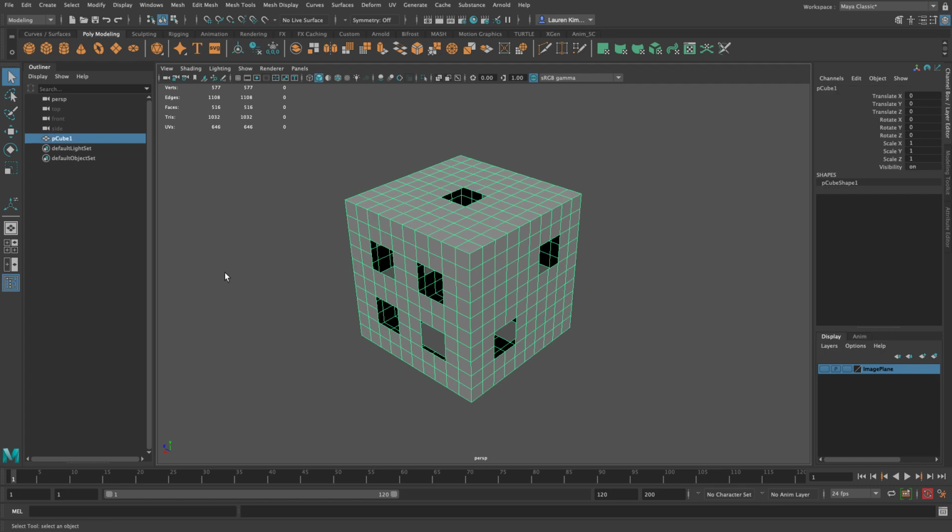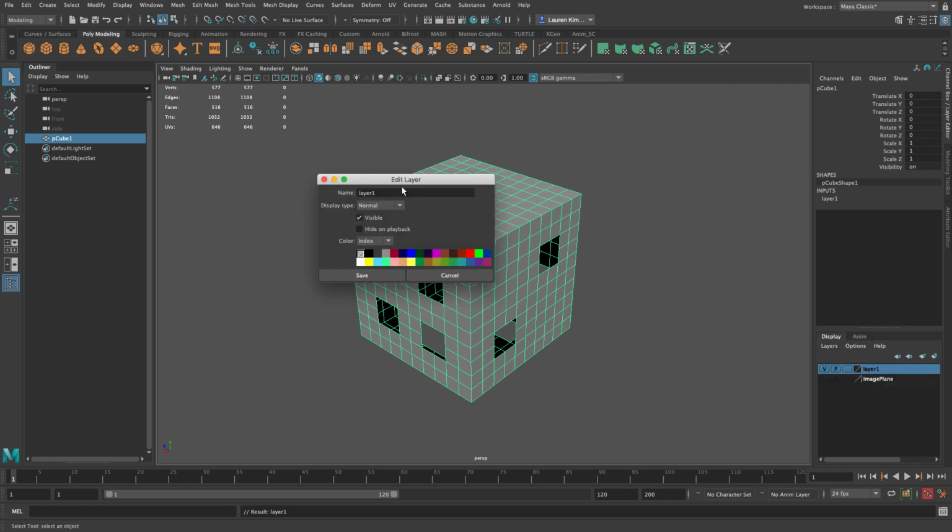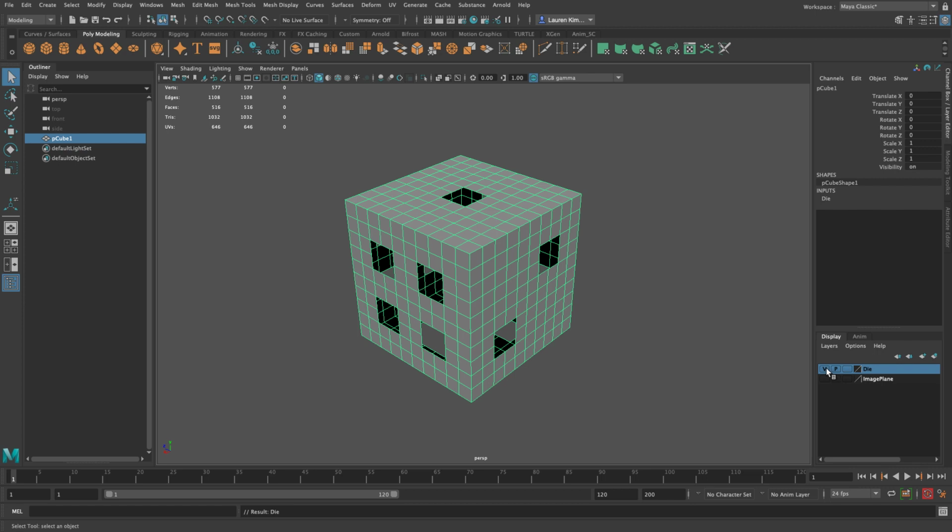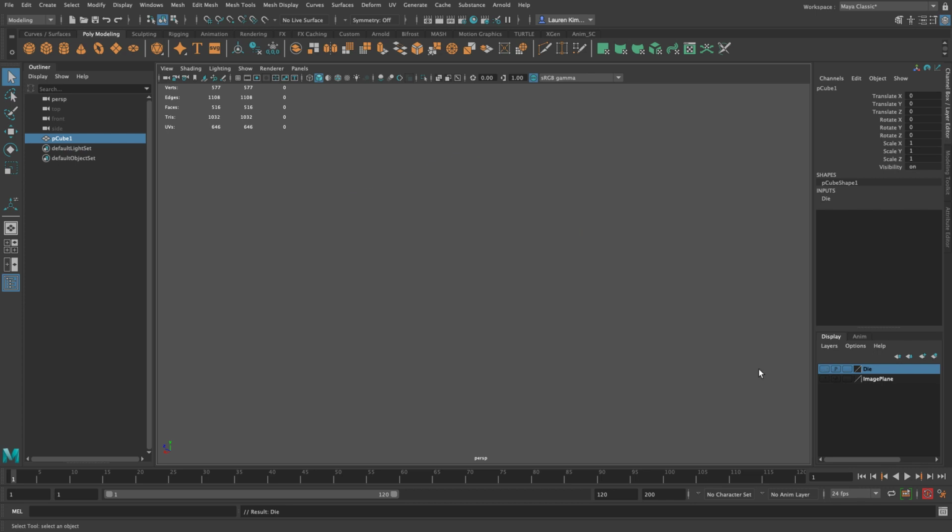Now with the die, I can do something similar. I can go ahead and create a layer for that as well, because it's going to be helpful to turn that on and off from time to time.